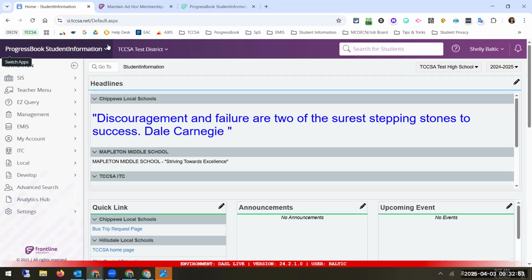Clubs and groups, those are popular as well. Some use it for sports, some use it for different clubs, like NHS, things like that. So that might be another reason. Grade levels. You might have an ad hoc membership for a specific grade level.